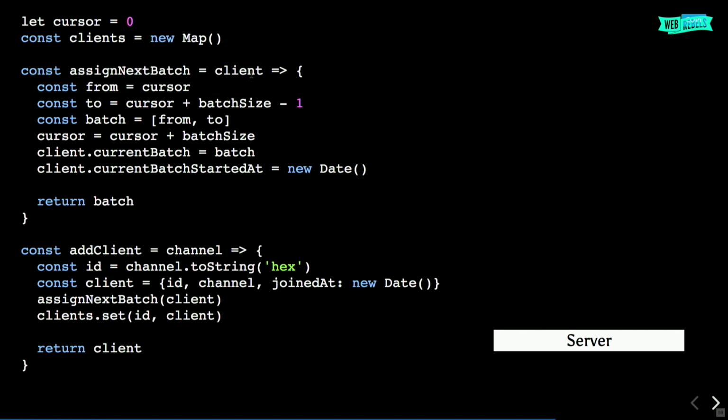And it's basically storing some information. It's storing the channel ID, the ZeroMQ channel between the server and the client. And then it's going to store this ID into an object, what is the channel, and then a timestamp to take into account when this client joined the cluster. And then it's going to call the assignNextBatch function for this client, where basically the batch that this client will need to start processing is passed to the actual client. So here we are basically calculating what is the next batch using the cursor, and then we are sending this information back to the client.